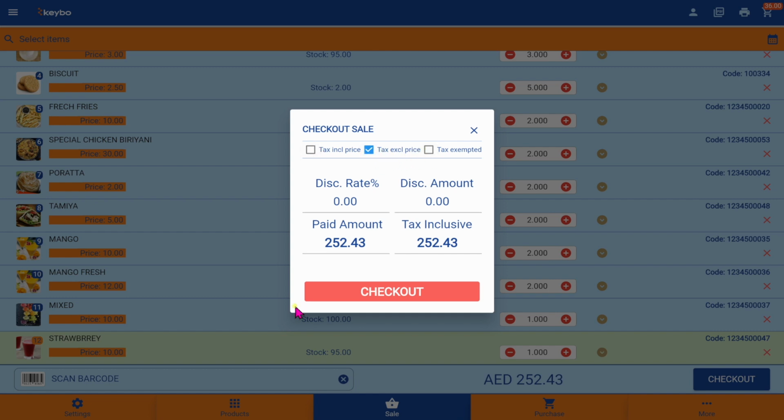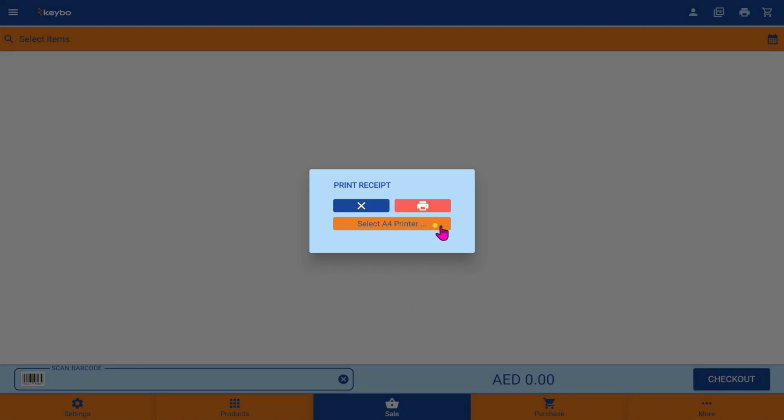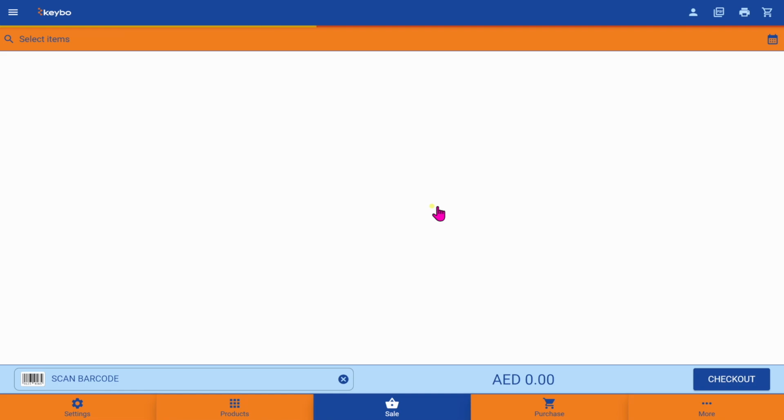If you'd like to apply a discount, enter the discount amount directly or use the percentage text box for a percentage-based discount. To finalize the sale, click the checkout button. If you need to print a receipt, click the print button.